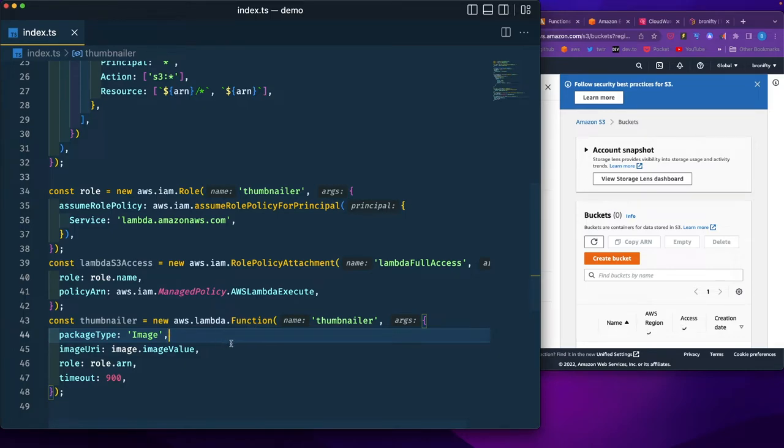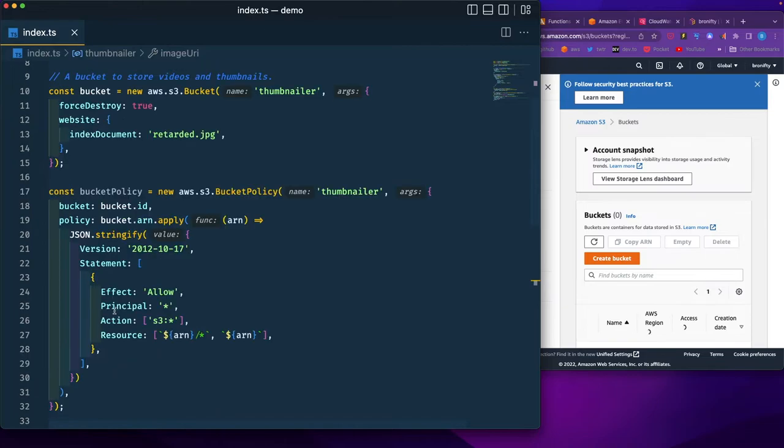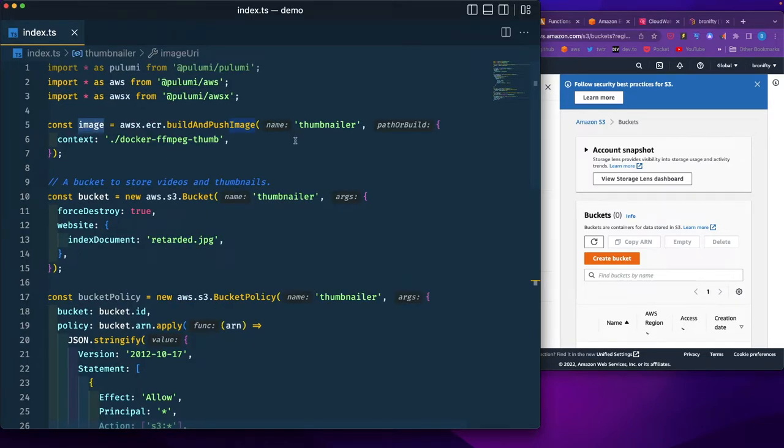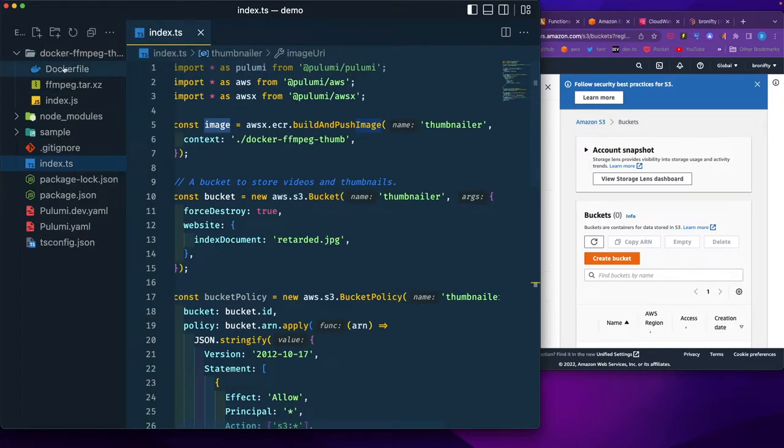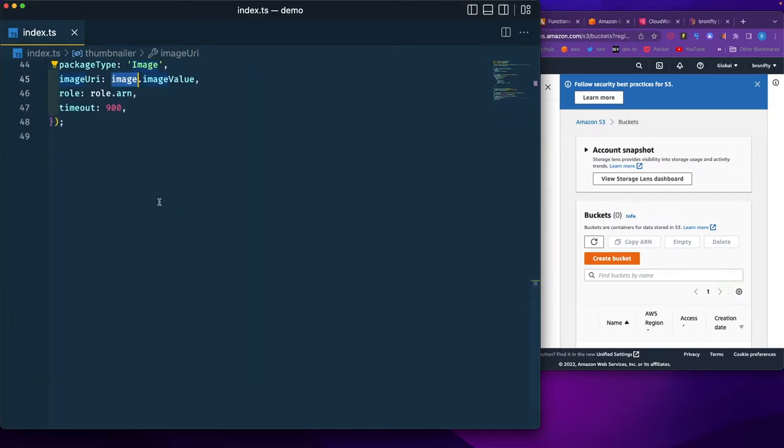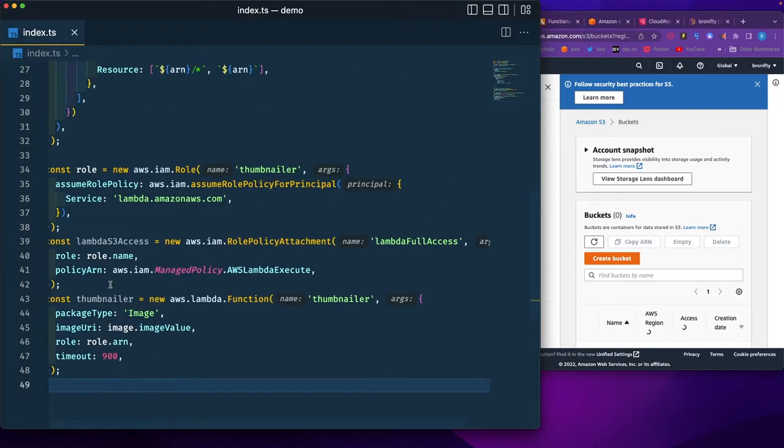Okay, so what kind of lambda function? Are we just going to define it inline, or are we going to use an image in the Elastic Container Registry? No, we're going to use an image. And what image is it going to be? It's going to be the image property of the image variable. The image variable belongs to the thing we created first. All right, this ffmpeg, which we already looked at, right there. Okay. All right, so we've got that good so far.